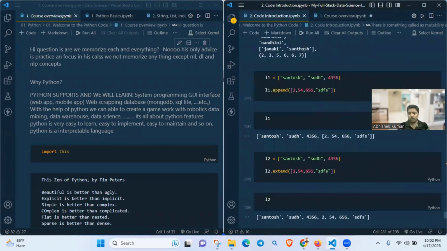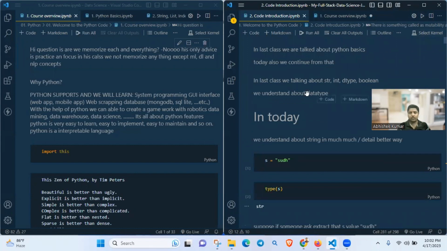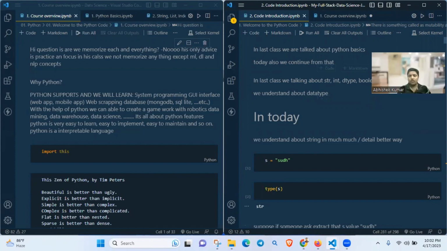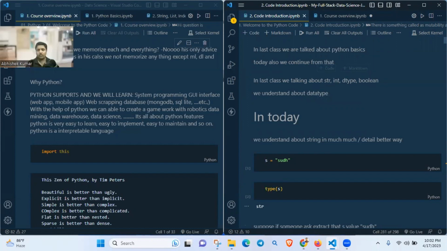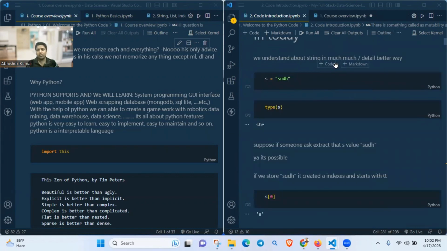If we go to the top of this slide, what we see here is that in the last class we talked about Python basics. Today we continue from that. In the last class we were talking about string, integer, data type, boolean. We understood about data types. Today, we will understand strings in much more detail and in a better way.